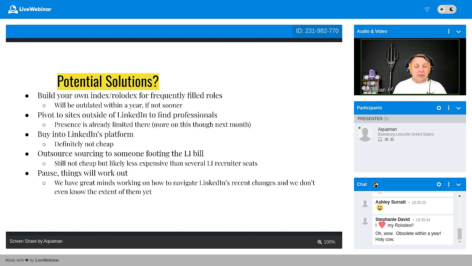Lastly, or I guess not quite lastly, outsource the sourcing to someone footing the LinkedIn bill. There are companies out there that do this. It's still not cheap, right? But it's less expensive than footing several LinkedIn Recruiter seats within your company. There are sourcing companies, as opposed to recruiting firms, that will provide you lists of people. There's some great individuals out there that do that.